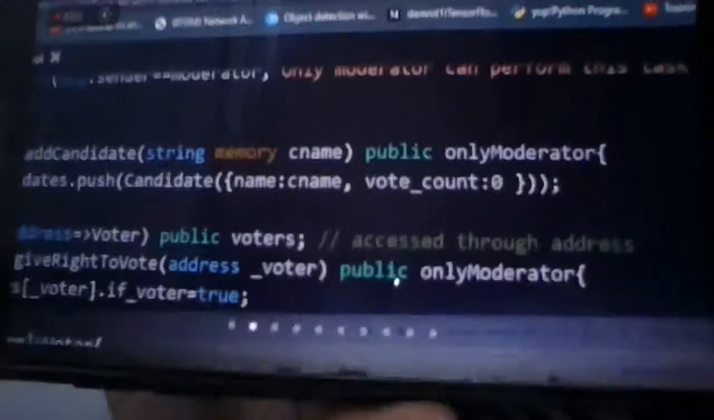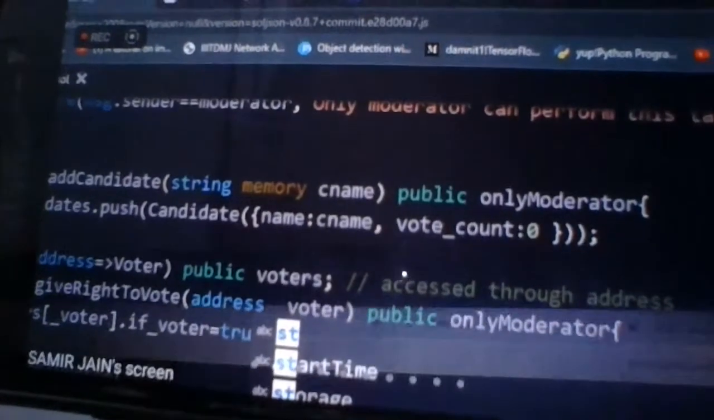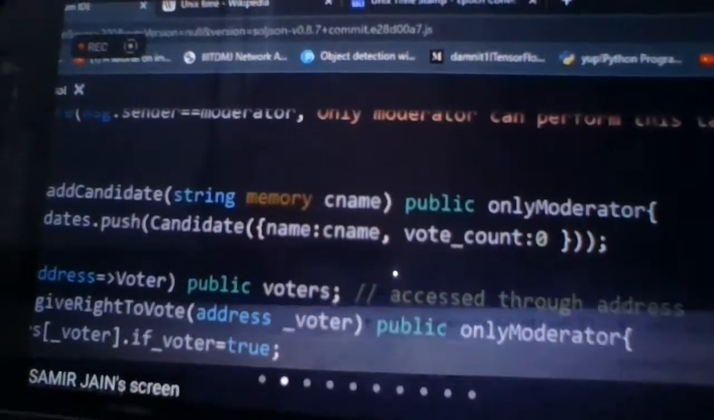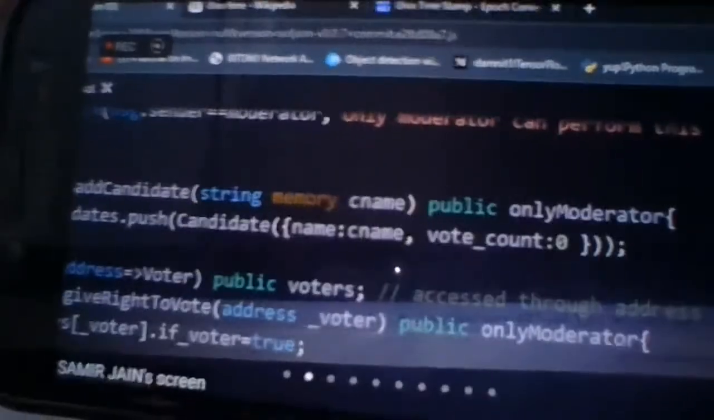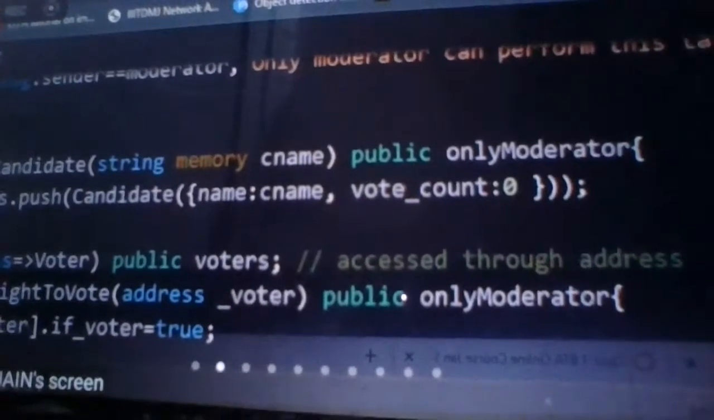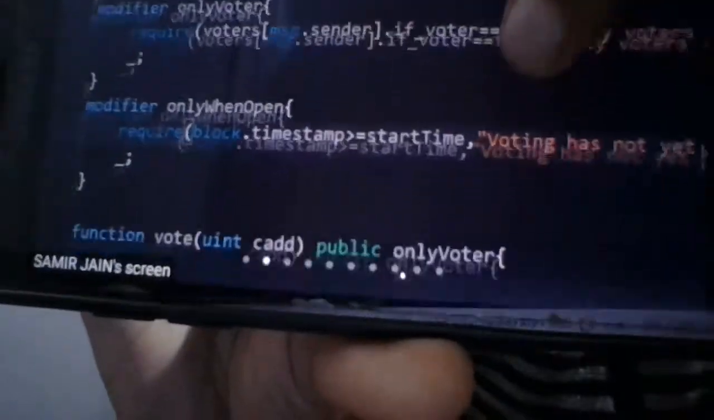Okay, for this only when open. So this function, where we are adding this modifier onlyWhenOpen, it should be greater than start time. So I'm taking this variable start time, and if this condition doesn't meet, then we can add the response, like why this function cannot be called. So we can type, voting has not yet started.